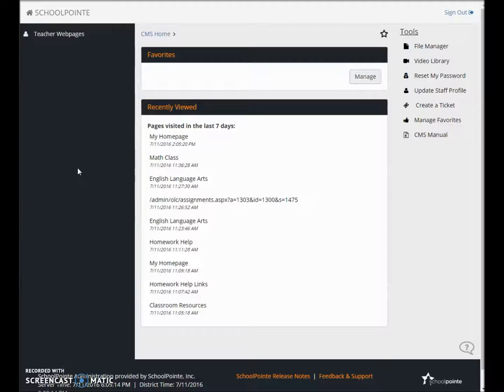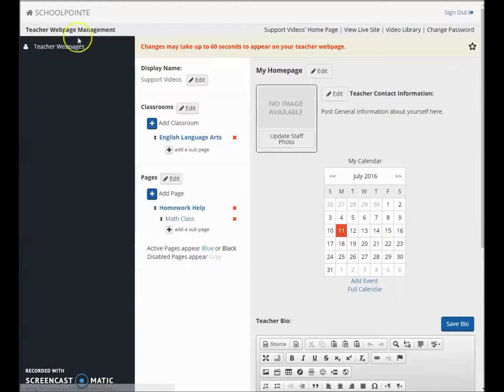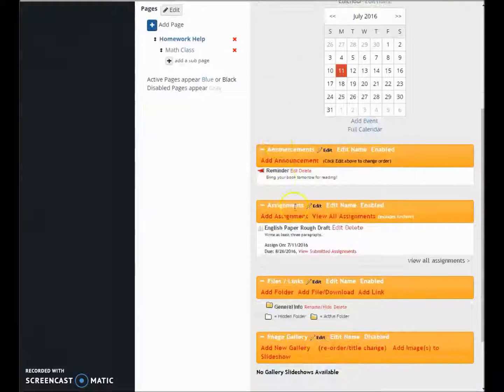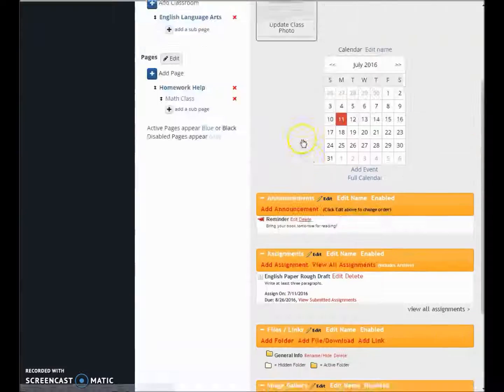Today we're going to take a look at the more advanced features within the teacher web page classroom section, your assignments, files and links, image gallery, and those types of things. So to get there, we're going to click on teacher web pages on the left as we normally would. I already have a classroom added on here, so I'm going to click on that classroom. And these right here are the features that we are going to talk about.